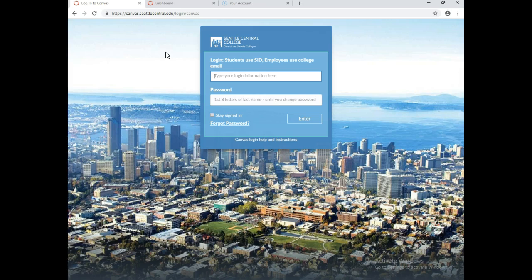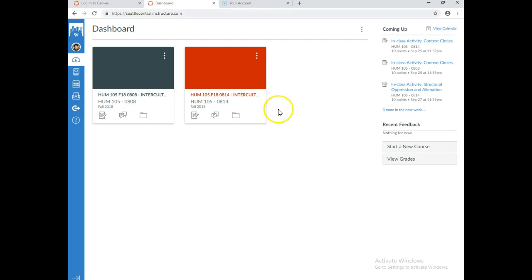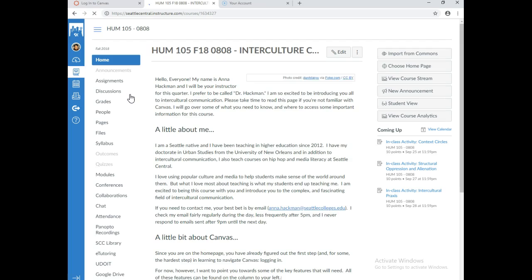So anyways, when you log in, it'll take you to this page right here, the dashboard. And the dashboard is where all your classes are listed. So all the classes, in my case, all the classes that I teach, but in your case, all the classes that you're enrolled in that have a Canvas page will pop up here. So you're going to find the Hume 105 section for this class, and you're going to click on that.